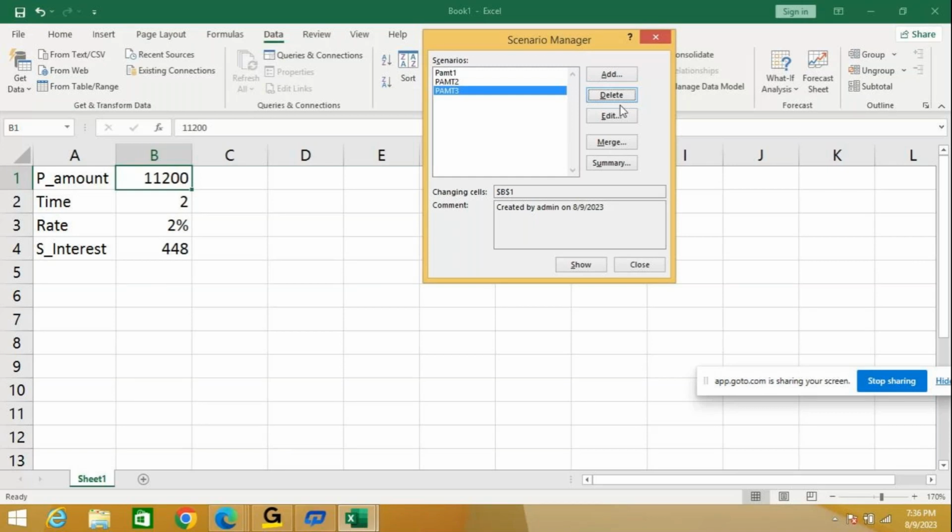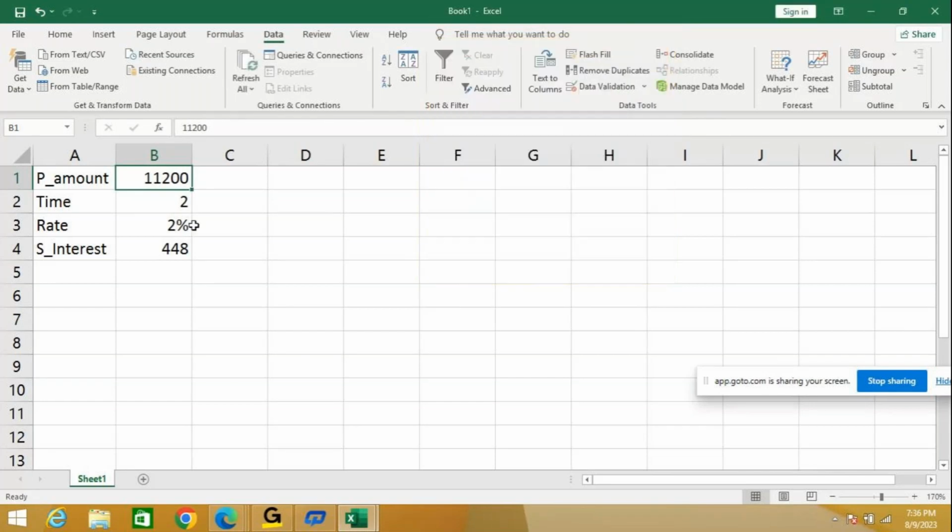Now, if you want to see the scenario summary, you can click on the summary. I'll show this later. I'll click on close. I'm coming out of this dialog box. Clear? So in this sheet 1, I have different scenarios for principal amount. Now I'll go for the next sheet.